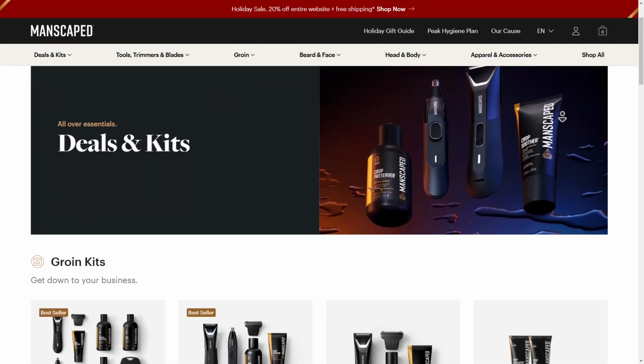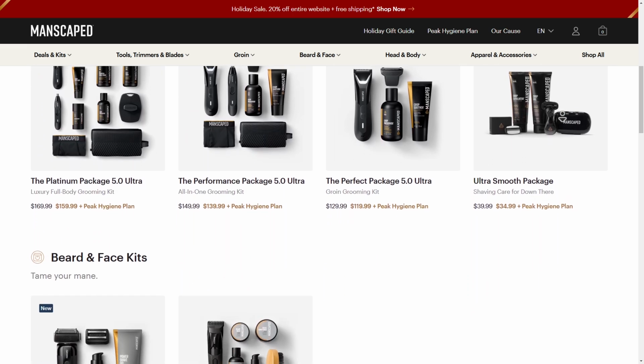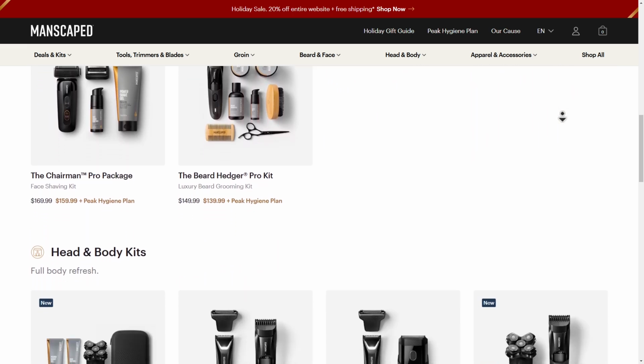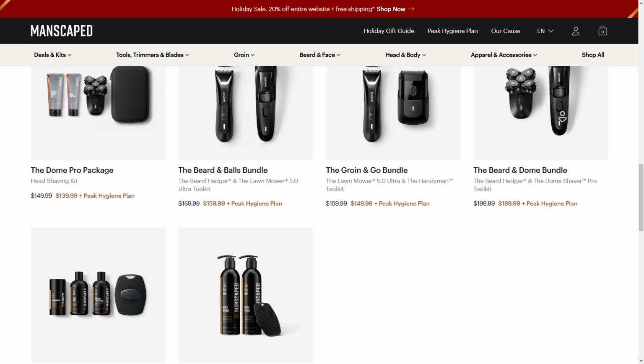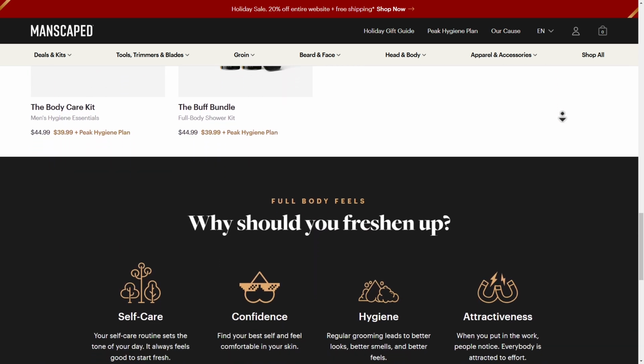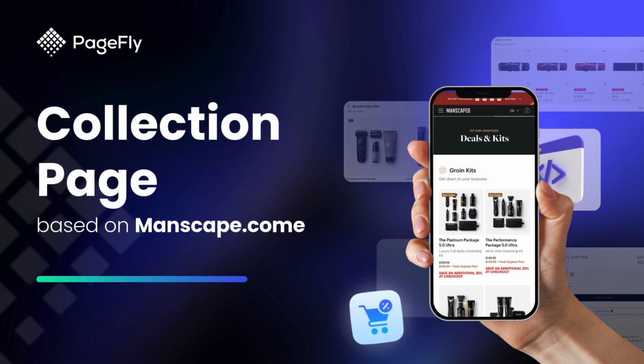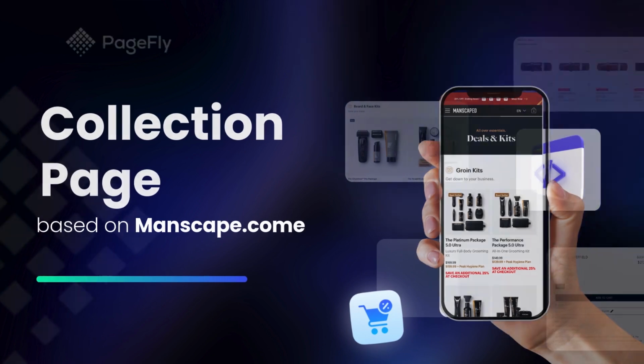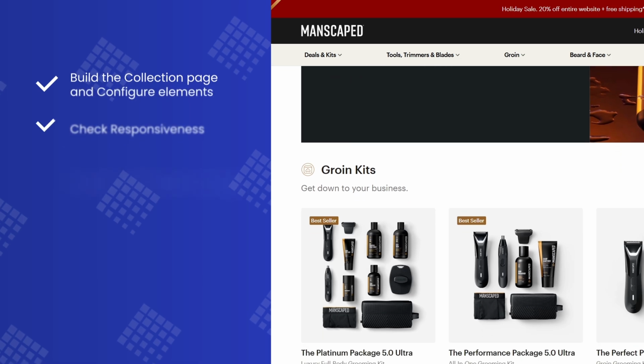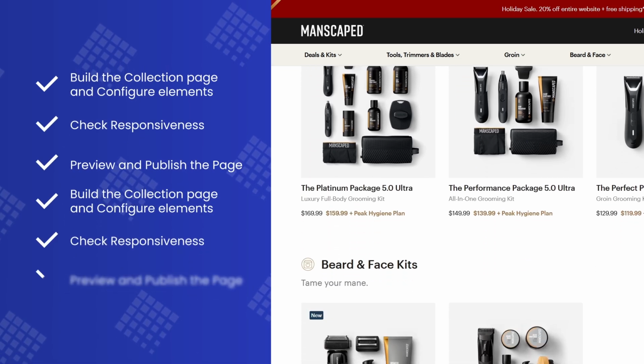Have you ever wondered what makes a great collection page? The answer lies in its ability to capture attention, keep visitors engaged, and drive sales as Manscape has demonstrated. Manscape's collection page showcases how a clean visual layout can drive sales. In this lesson, I will guide you how to build a collection page like Manscape's that does all of that and more. Let's dive into building a page just like Manscape step by step.